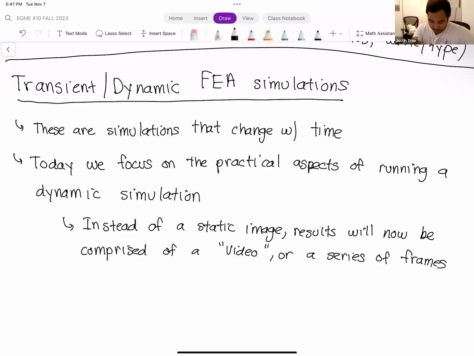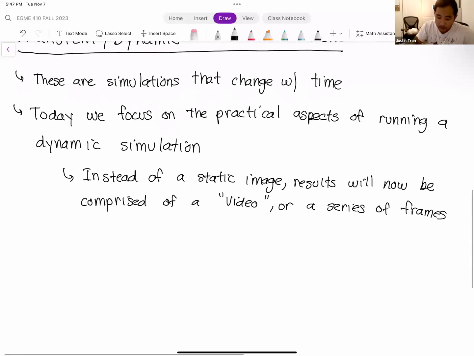Okay. Right. So instead of a static image, we are going to have a video instead. And you're going to see this visually in the activity that we're going to do on Thursday. And so this has a number of consequences and a number of different things that we have to consider.